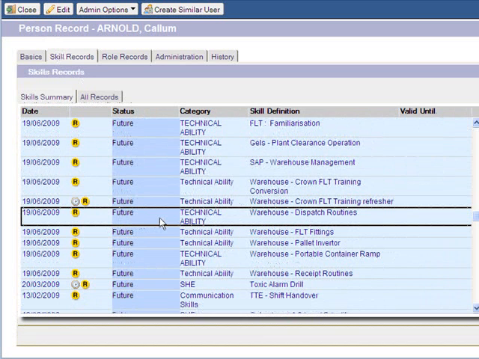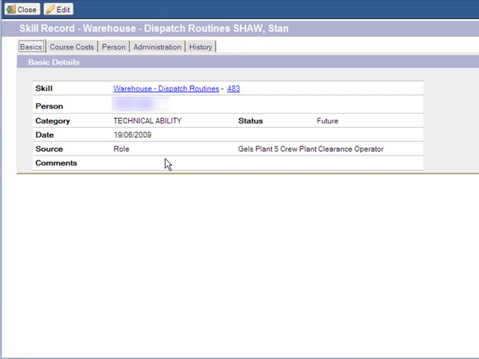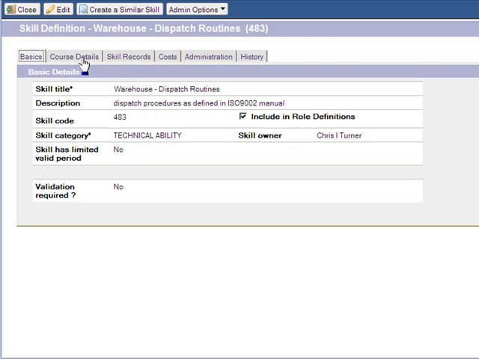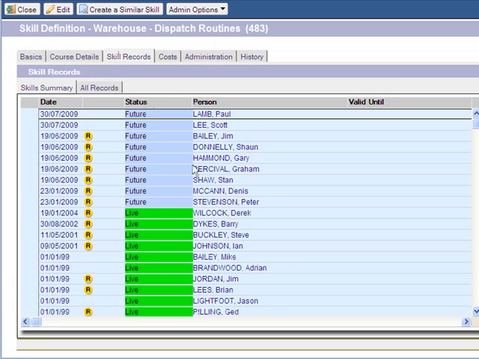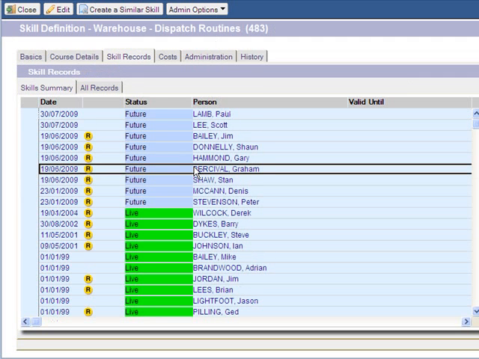So if we go back to his skill records, we come down, we can see that here it's a future skill because it's mandated by a role, or perhaps it's been automatically programmed in because it's about to expire. But what we can do is click in on that, which takes us to the particular skill record, and then we can also click here and see the other people that hold that skill record. So you can very quickly jump around from people to skills to roles and back to the skills again and see other people that hold those.